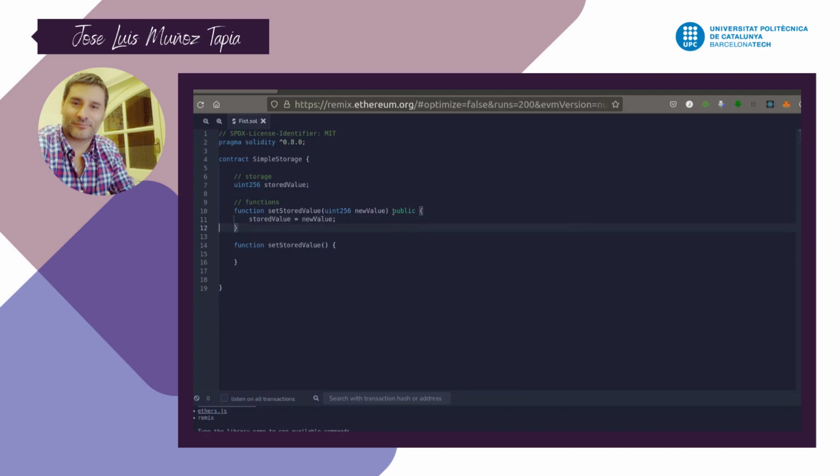So this is our first function. It's a function that can be publicly called. It means that we send a transaction to this function, and in this transaction we receive an argument, and this argument in fact is the new value that we want to set in the storage.